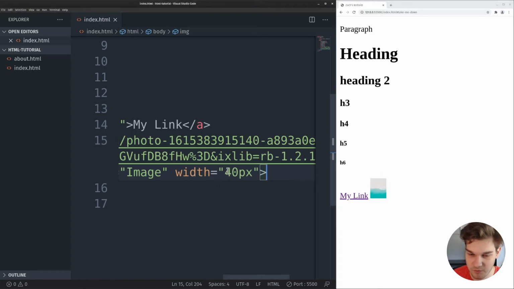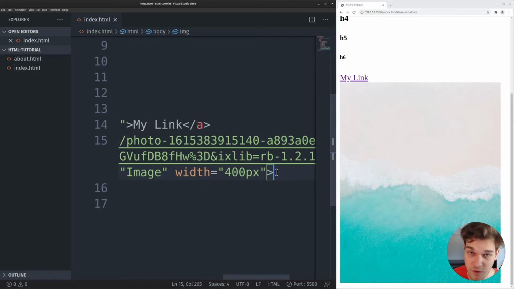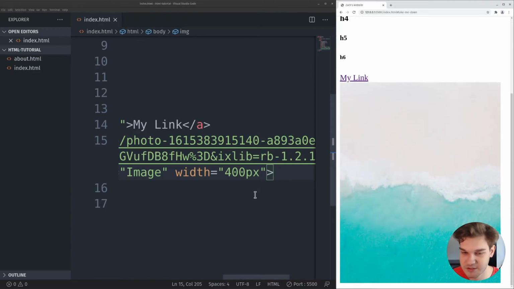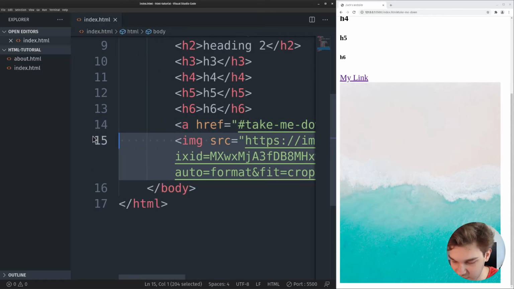So here, we'll make it bigger. Make it like 400. There we go. There's our image. So you can specify the width and height, or just one, as an attribute, but you can also do it in CSS, and it's actually preferable to do it in CSS, but we'll cover all that later. So we've covered paragraphs, headings, links, images. What else were we going to cover? Semantics. I think we covered semantics.